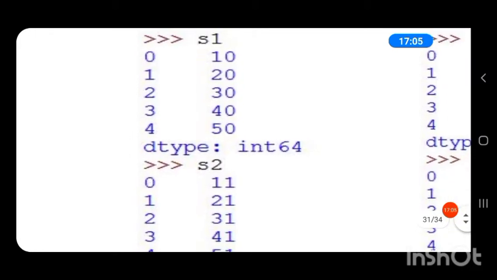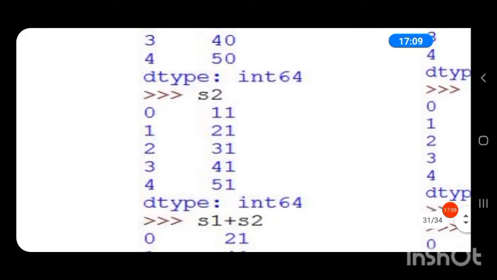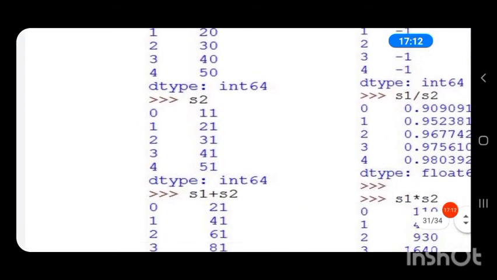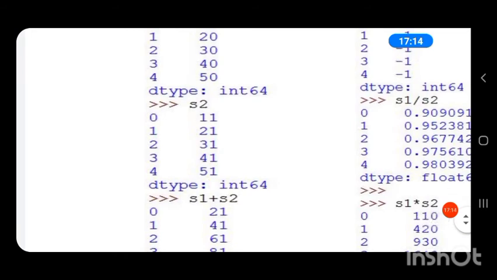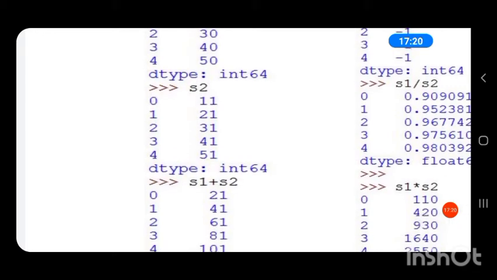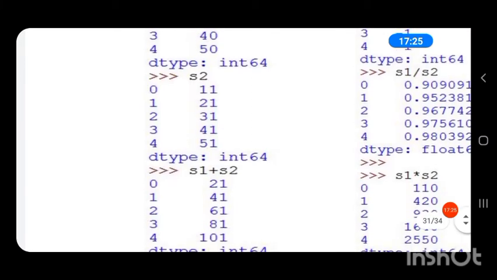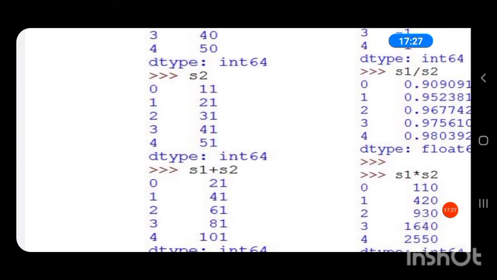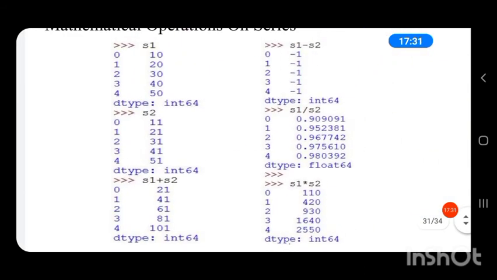Like in our arrays. 10 is added with 11 and we get 21. Then 20 is added to 21, we get 41. 30 is added to 31, we get 61. 40 is added to 41 and we get 81. 50 is added to 51 and we get 101. So we can perform mathematical operations on series.